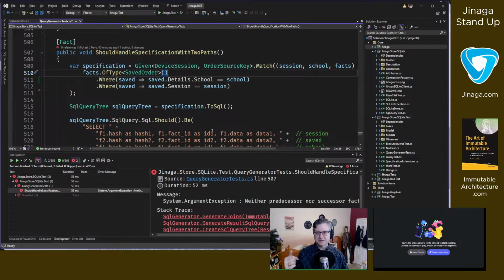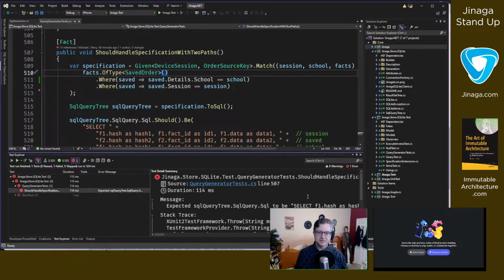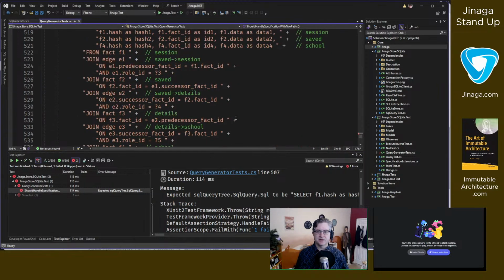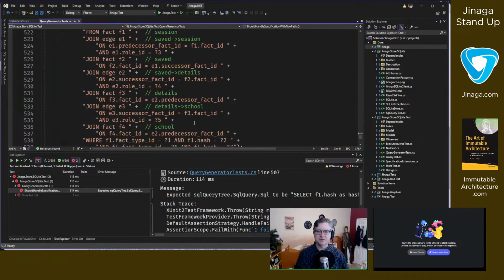It won't match this SQL, most likely. I haven't tried this yet, but if we get a failure, it's going to be because the SQL doesn't match. Yeah, failure, the SQL doesn't match. So it got past the exception and was able to generate some SQL, and this SQL probably is correct for that ordering. And so it's just the order in which it allocated F1, F2, F3, F4, etc.